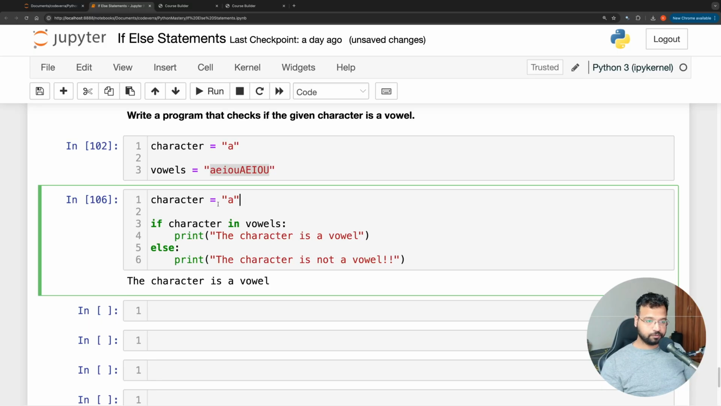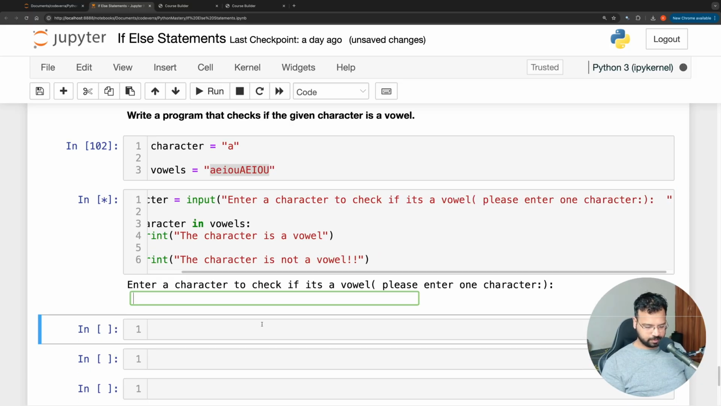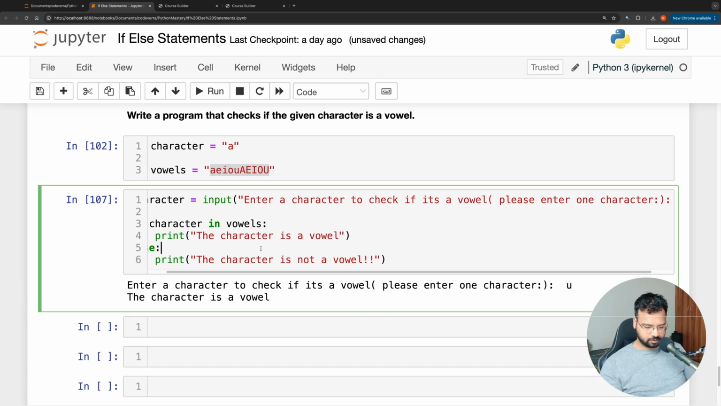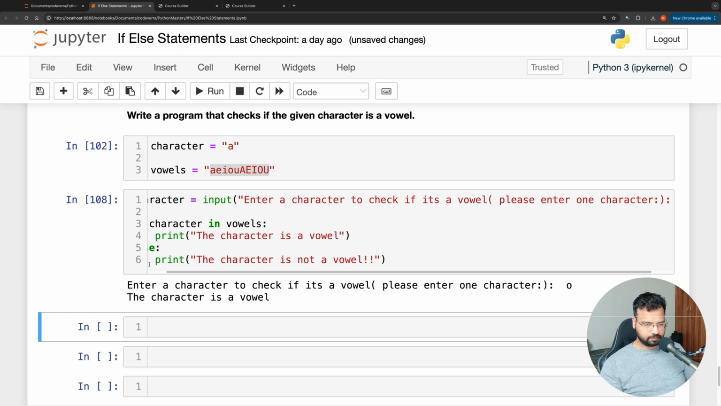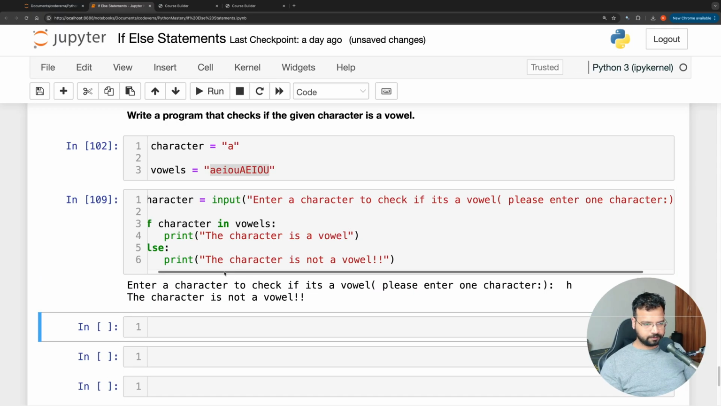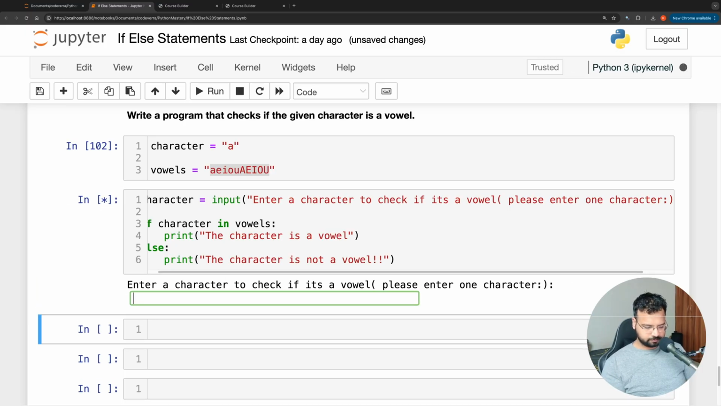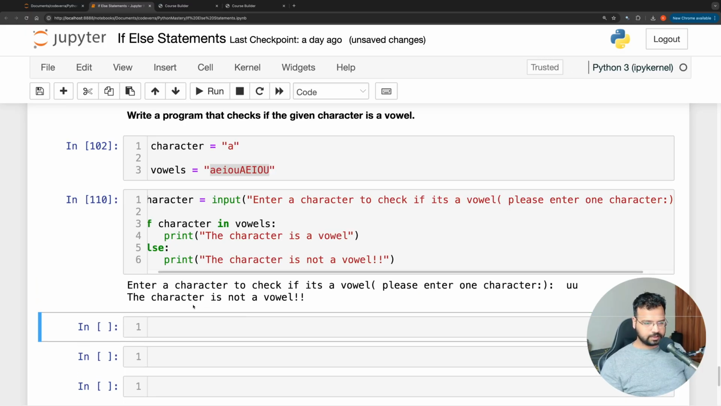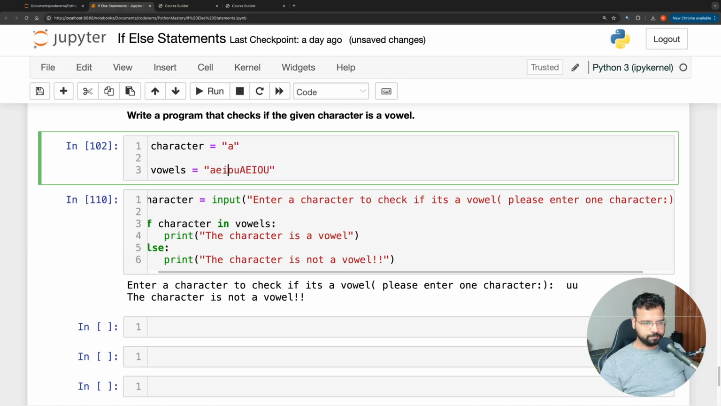So we will put some condition for that also. So let me take here input, enter a character to check if it's a vowel. I will say please enter only one character. So now maybe I enter U, it says character is a vowel. If I enter O, it says it is a vowel. If I enter maybe H, then it says character is not a vowel. It is working fine. But what happens if I enter U and U? Then it says the character is not a vowel because U and U is not belonging to vowels.